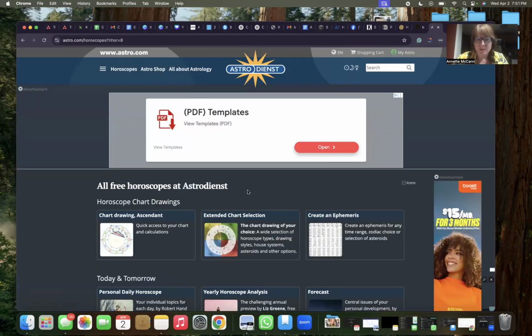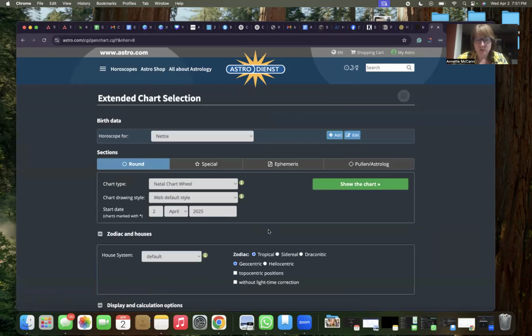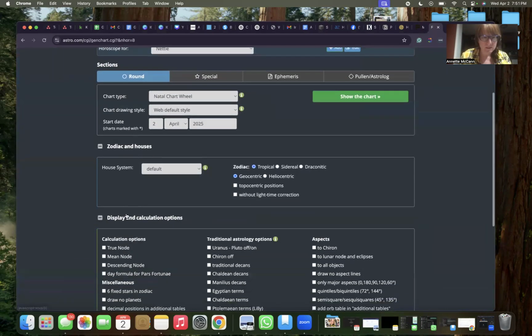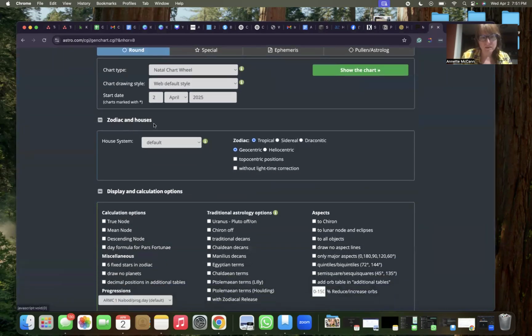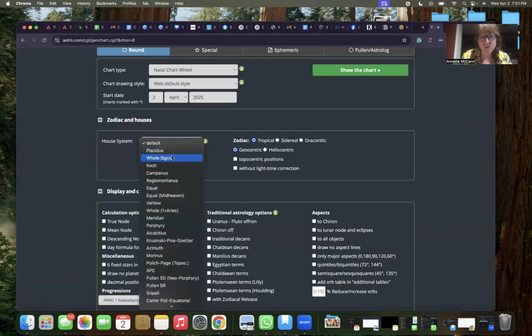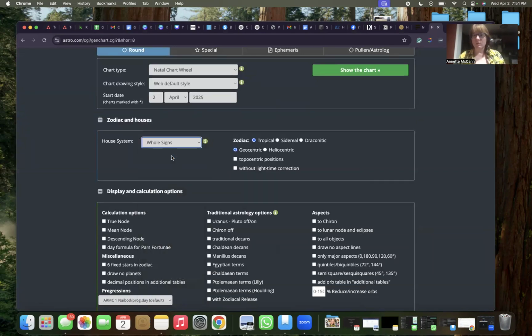Now I'm creating the chart, and then when we go down here, I'm going to click it. I suggest going to extended chart selections here, and we're going to do a couple settings. When we come down to zodiac and houses, we're going to select whole signs. Now, what this is going to do, it's going to put every house in its own sign. This is what I practice. I practice traditional, tropical, Hellenistic whole sign house astrology.